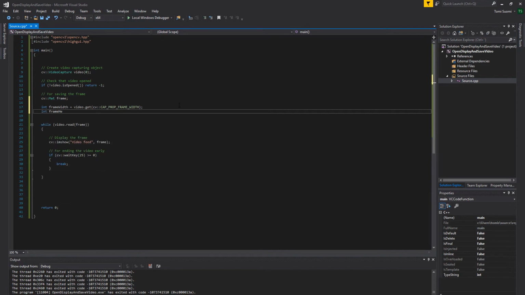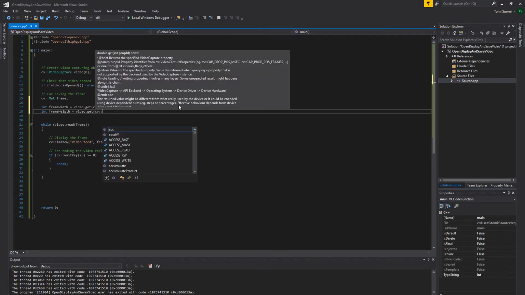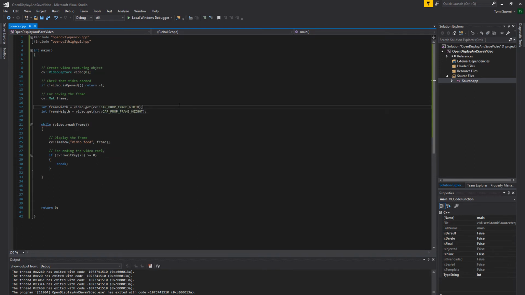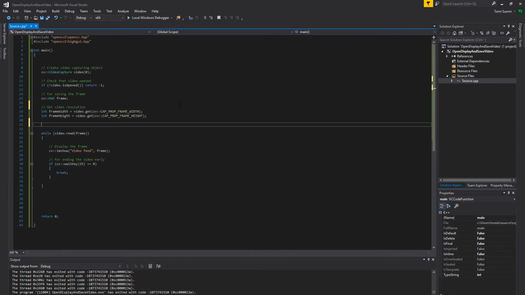Okay, now we have the width of the video, and of course we also want the height. So frame height, video.get CV cap prop frame height. And let's just write a comment here, get video resolution. Okay, now we have the video resolution. We will use this to save our video. And next, you want to create the video writer object that can actually save the video.